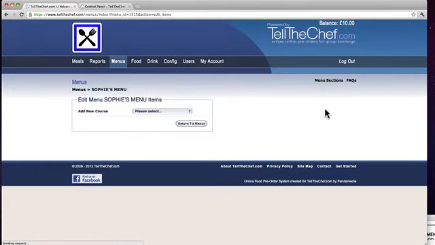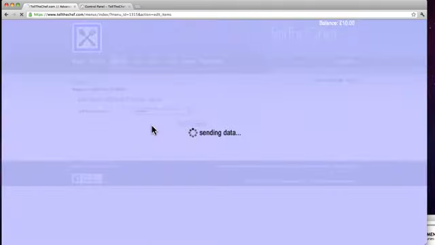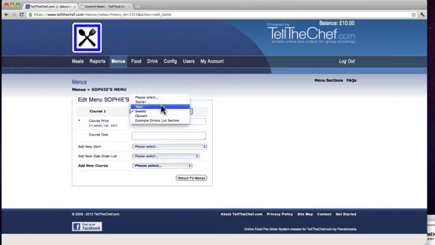So, click items. And you can add a new course. So the courses that we had earlier, starters, mains, sweets. Remember we've just built that one there for the menu sections. Sweets. Oh, starters.